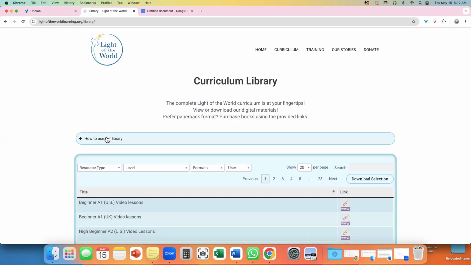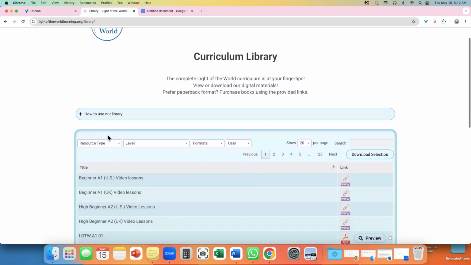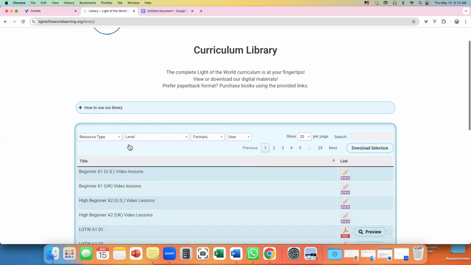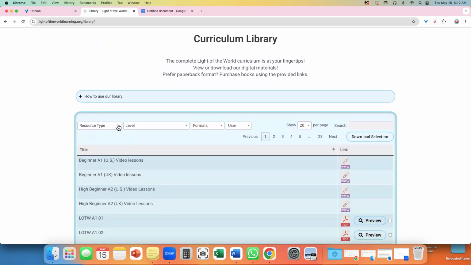But it's pretty simple. We have a ton of resources. We have more than 500 resources available. And so what you can do is just come over here to these filters to find what you are looking for. So under resource type, we have four basic categories. There's our English lesson curriculum, paperback books, quizzes, and then other teacher resources. So I'm just going to start with our lessons.